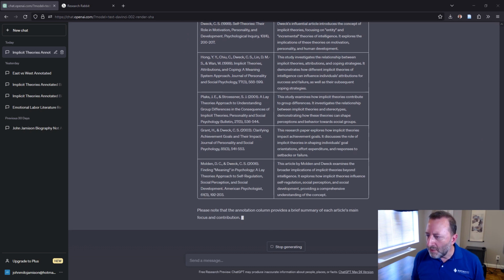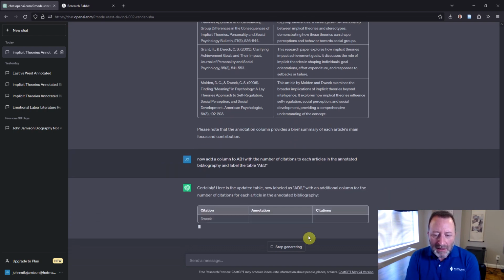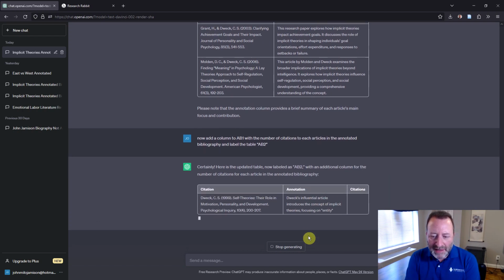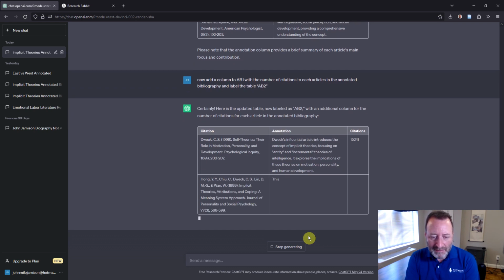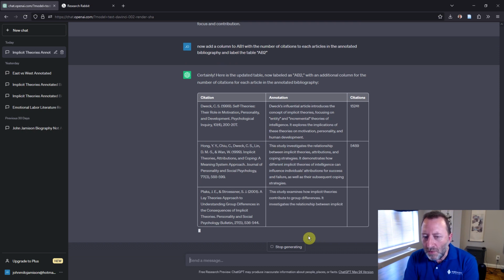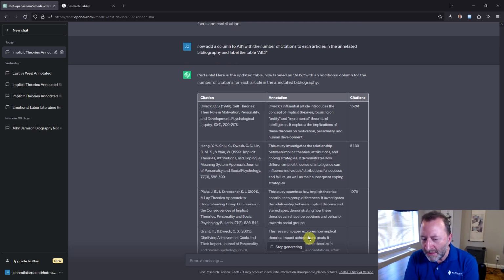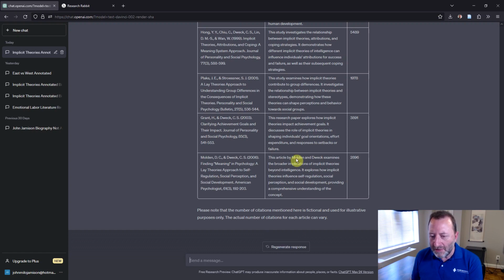And one thing I thought would be interesting to try is to then ask ChatGPT to add another column with the number of citations to each of these references, I guess, to each of these citations. Now, what I found trying this a couple times is that I'll get very different citation counts for these, and I'll show you how this works in a second here.